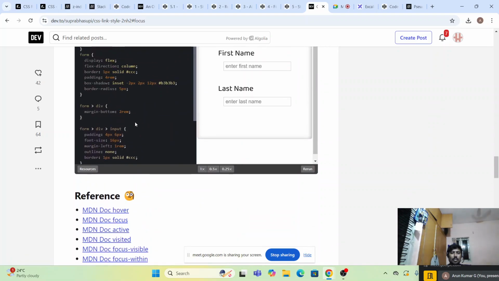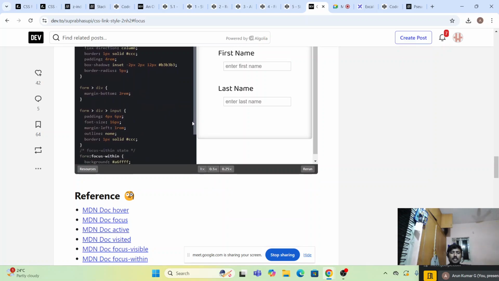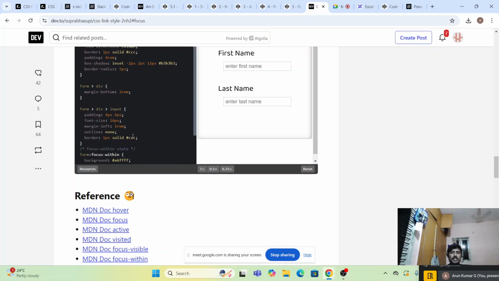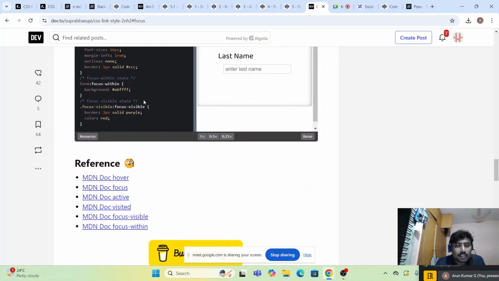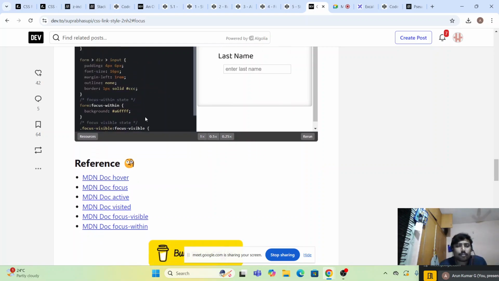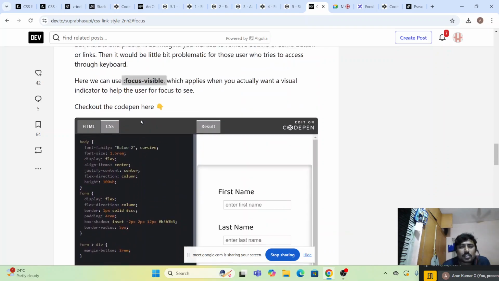Yeah, form and then div input. Yes, there is a border, but it is a light border. You see, hash CCC is there for both. But then, do they have focus? Okay, they're not showing focus. Okay, what actually happens with focus?